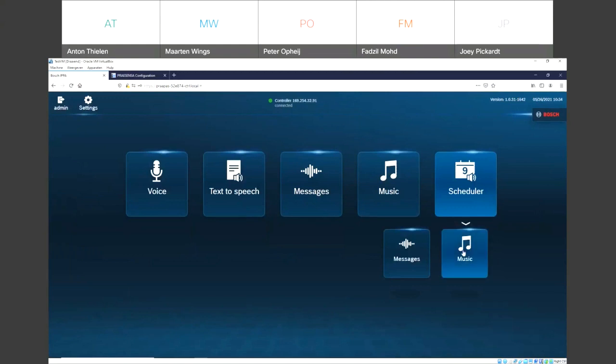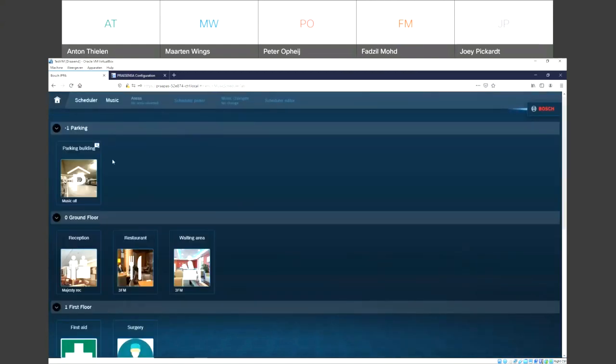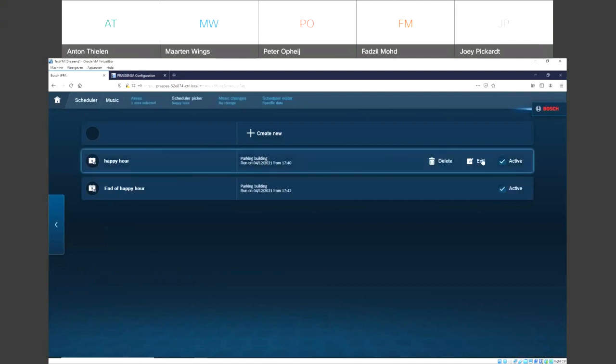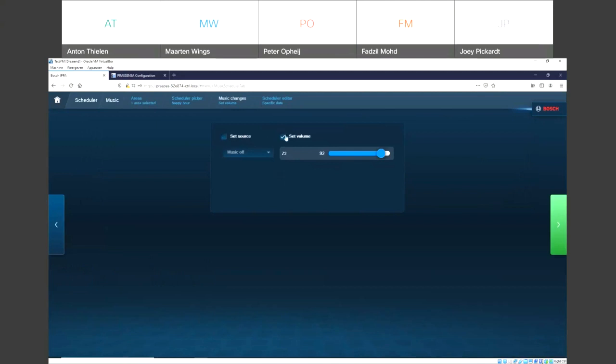Then the next one is music. For music, you can see that there are also some schedules already mentioned in the tiles. This is the scheduler, this calendar icon. You can see here, for example, I created a happy hour. You can change it again and set the volume. In this case, I said it's not allowed to switch your music off, or you can change the source. It sometimes depends on what kind of rights you assign for that particular area. In this case, I am allowed to change it.